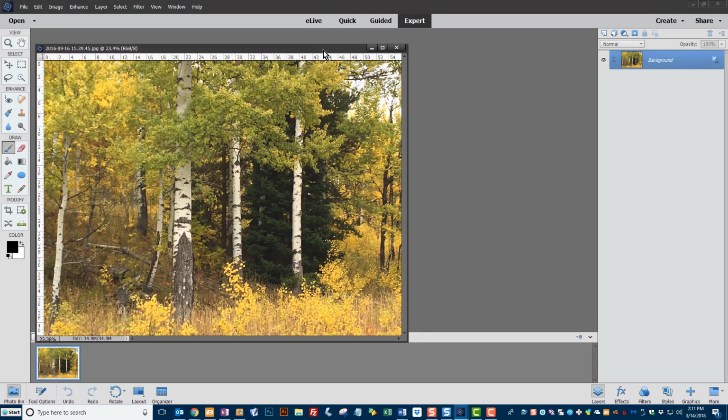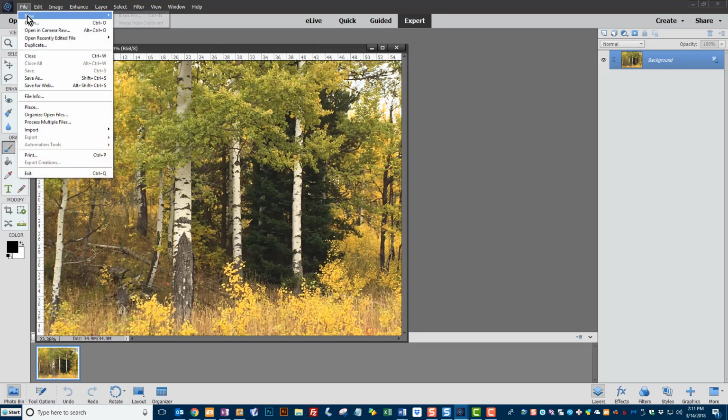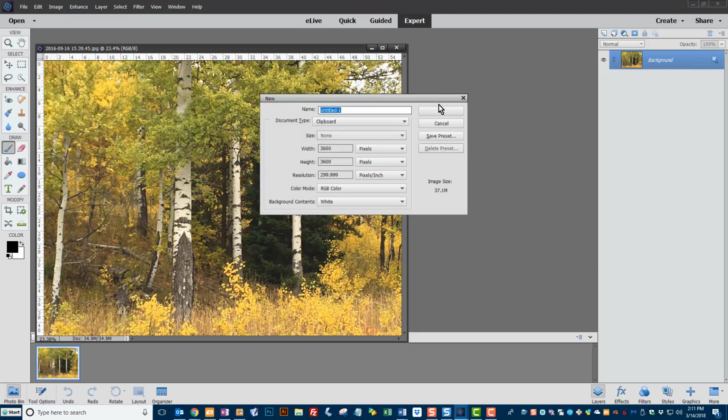Beautiful picture. We need to open a blank document. File, New, Blank. Click on the down pointing arrow here. For scrapbooking paper, this is going to give me a 12-inch by 12-inch paper at 300 pixels, and click OK.